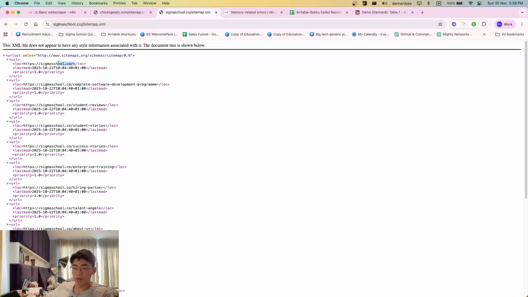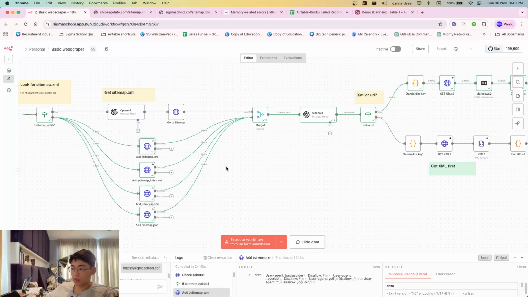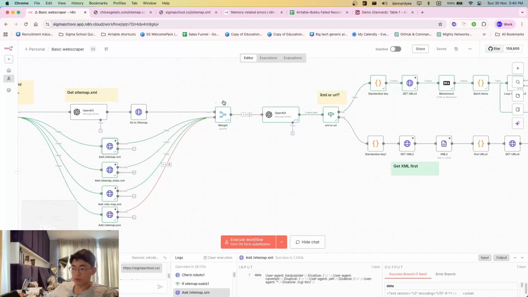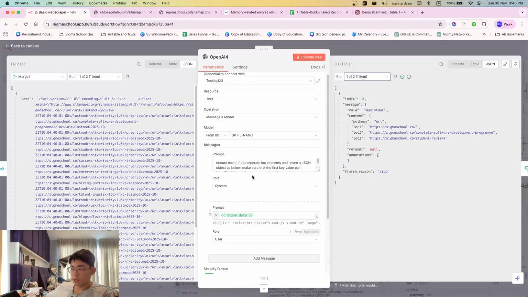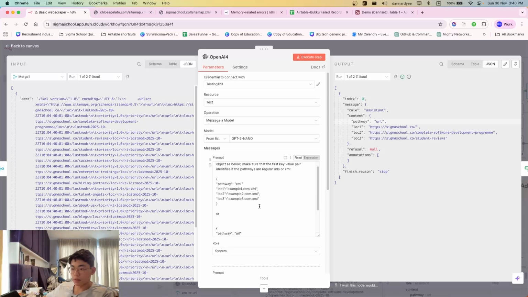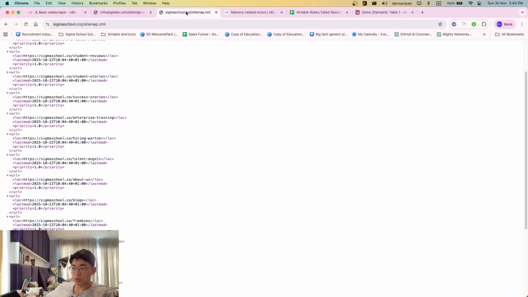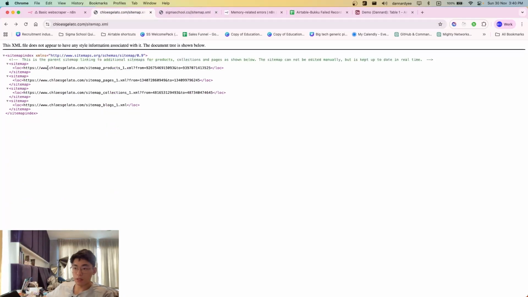So we have the actual directory of the actual pages of the Sigma School website: student reviews, student stories, etc. After that, we'll just merge this data together and pass it to an AI agent. This AI agent then tells us whether it's a URL or an XML. As I previously showed, you can see whether it's a URL based on how it ends, .xml or .co. In this case, this was a .xml.